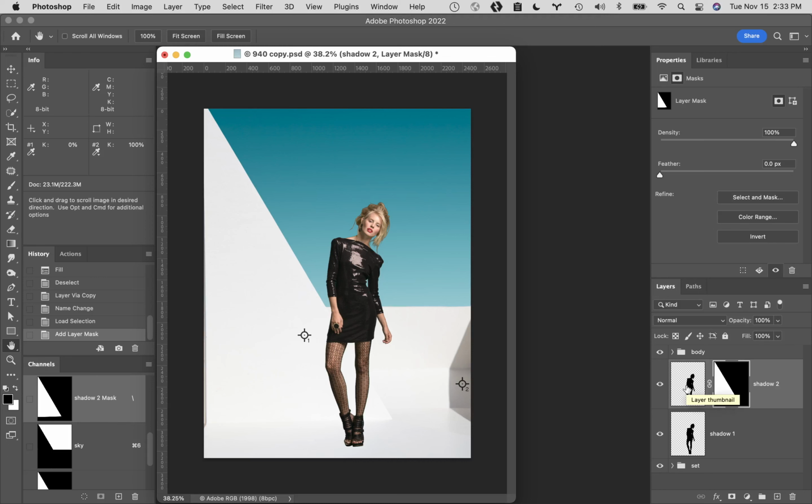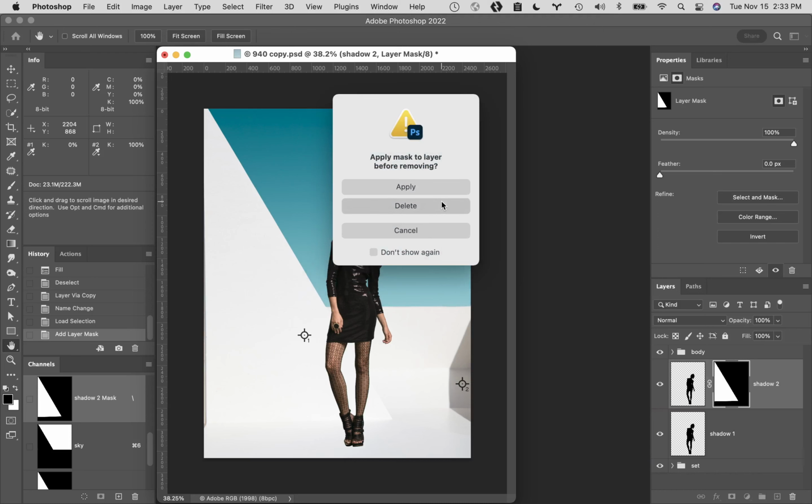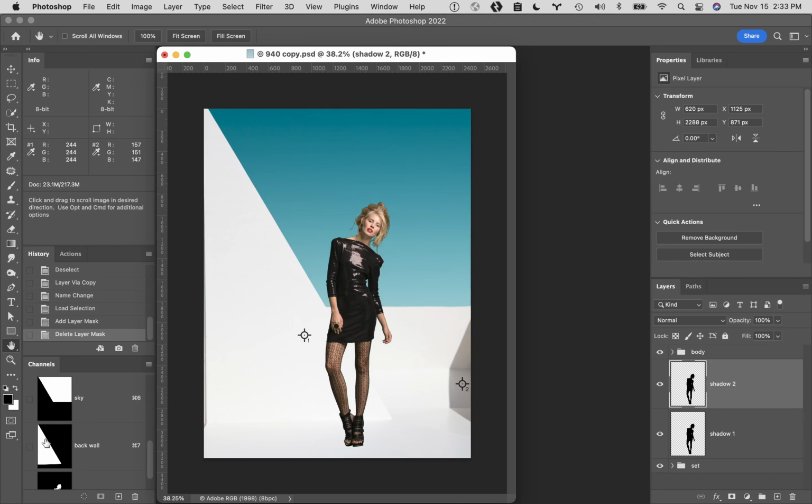Yes? Can you go back a sec? Sure. All I did was load the back wall as a selection, command click. Okay. Come over to your Shadow 2 and add it as a layer mask. All right, I'm with you.